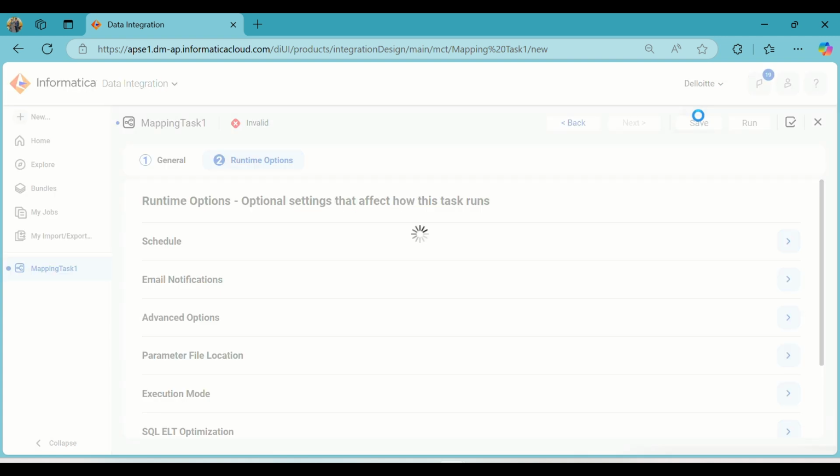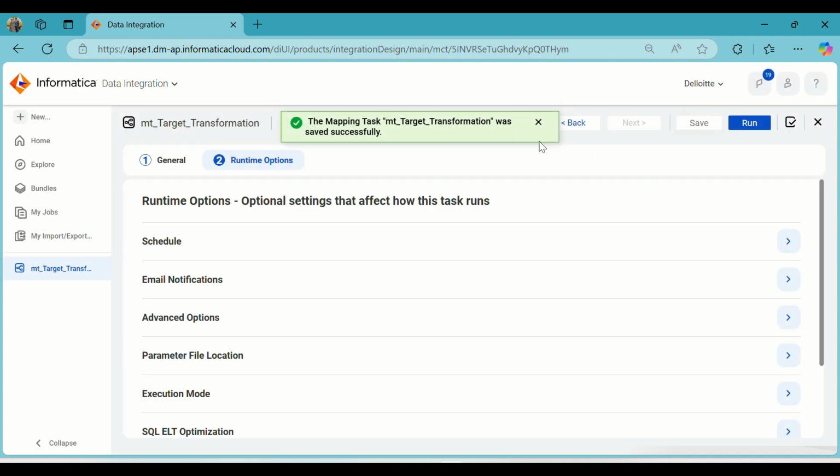Okay, now let's save it. You see, it was saved successfully, so it should be valid. Now you can run the job. Before, I used to run only the mapping, right? For that same mapping, I just created a mapping task and just click on run.